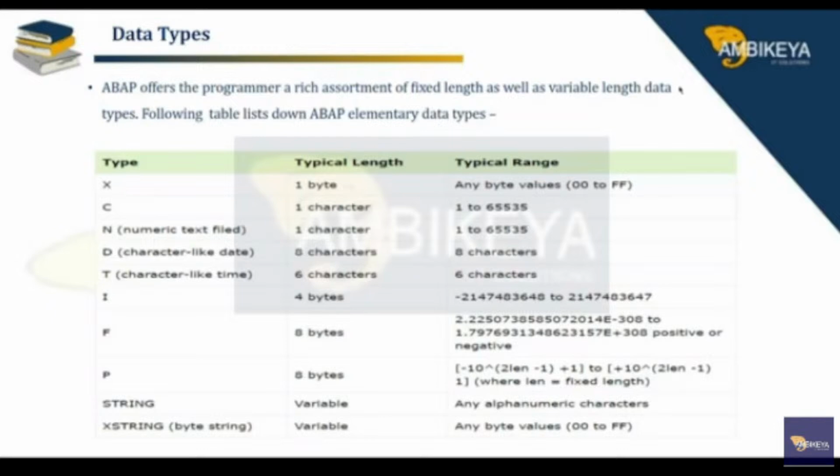Similarly, another type is date. Date is one data type, and it carries only dates. Similarly, time is one data type, and it will carry time. Similarly, packed is there, floating is there, which carry decimals. So these are some of the different data types. We'll see them one by one.